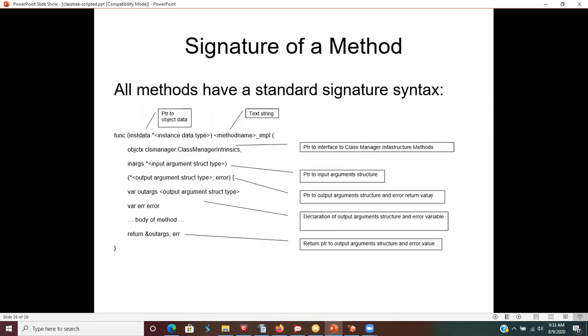Now let's take a short look at the signature of a method, because this is the key part of what a developer would write. The syntax for every method essentially looks the same, and all the pieces are called out in this diagram. In Go, the way a method is defined is it uses the term func for function, but then it puts what it calls a receiver in parentheses before the name of the function. This is what makes it a method.